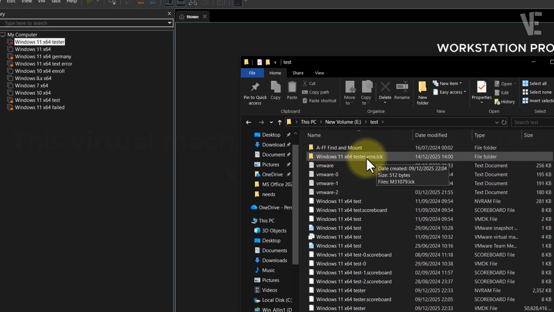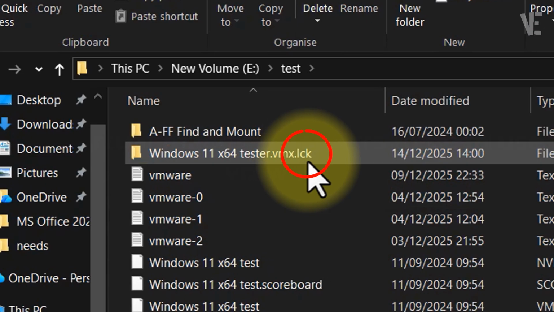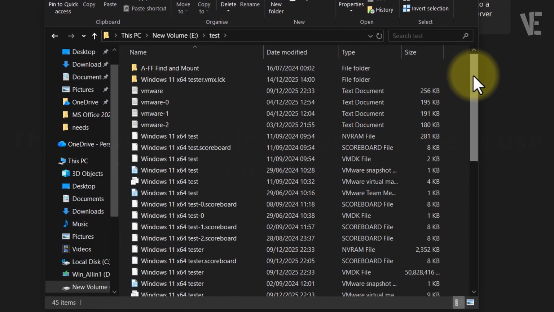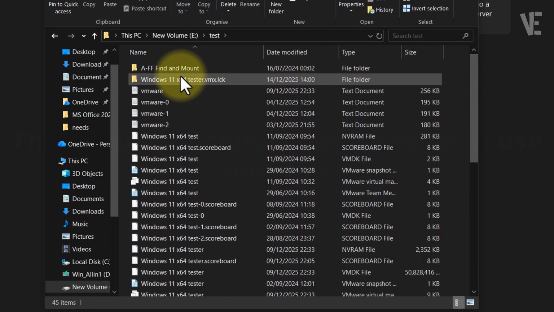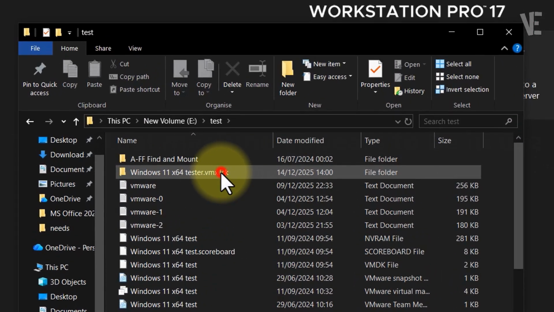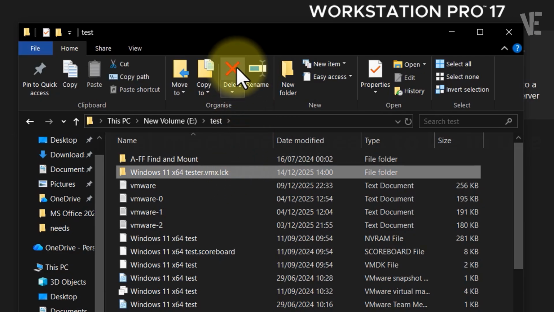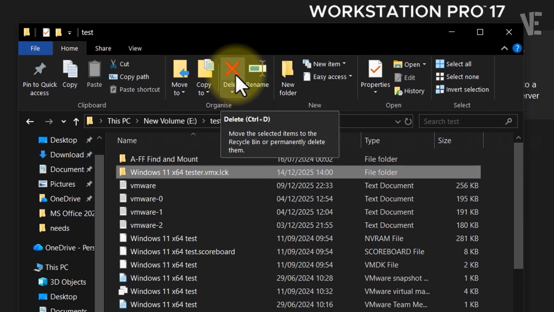And now look for any folders that end with .lck. In my case, I have one folder ending with .lck, but you might see more than one. That's normal. Now, I will delete this folder. If you have more than one, go ahead and delete all of those .lck folders.